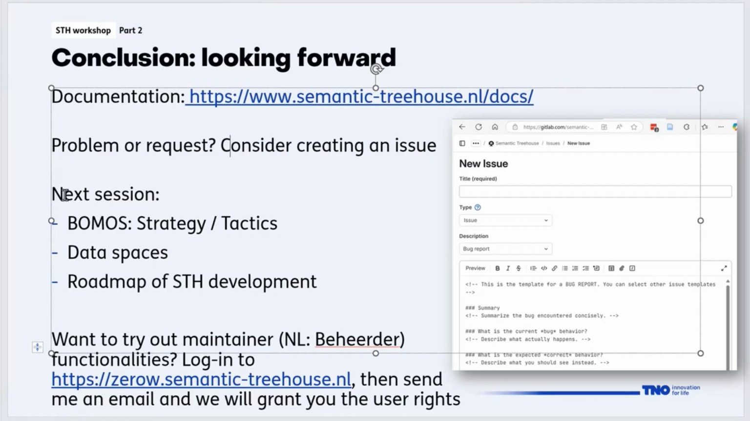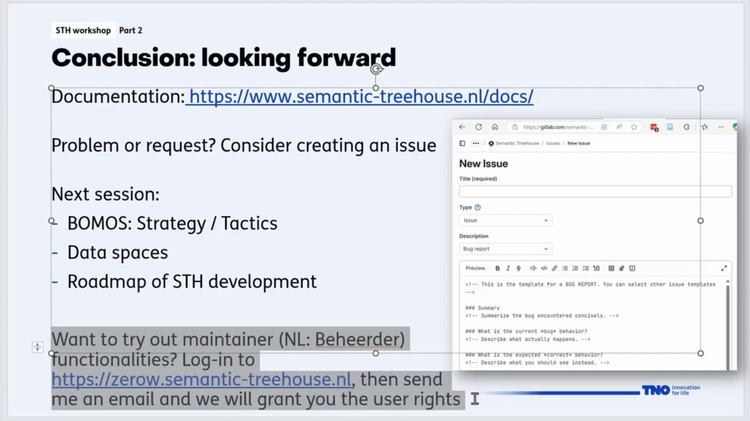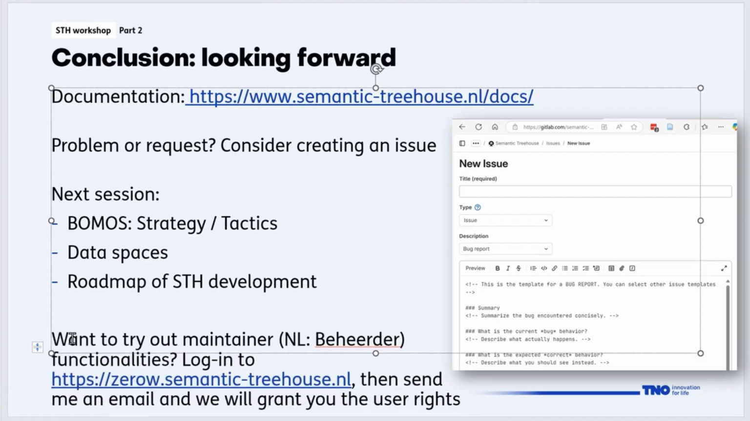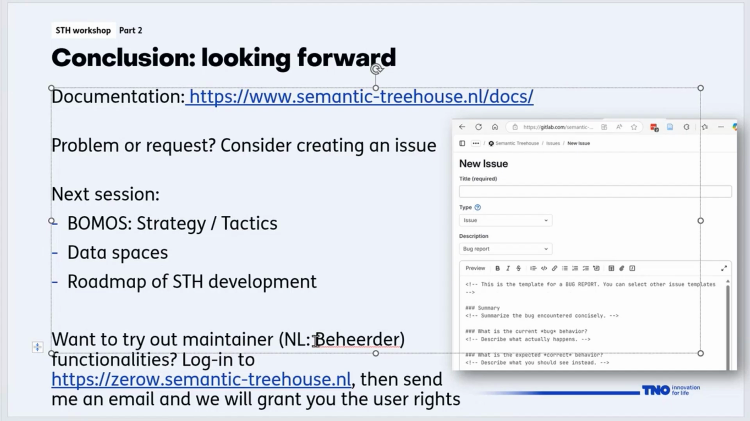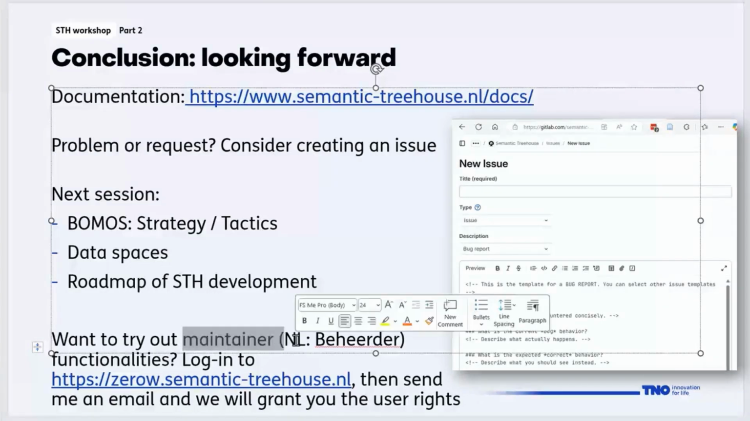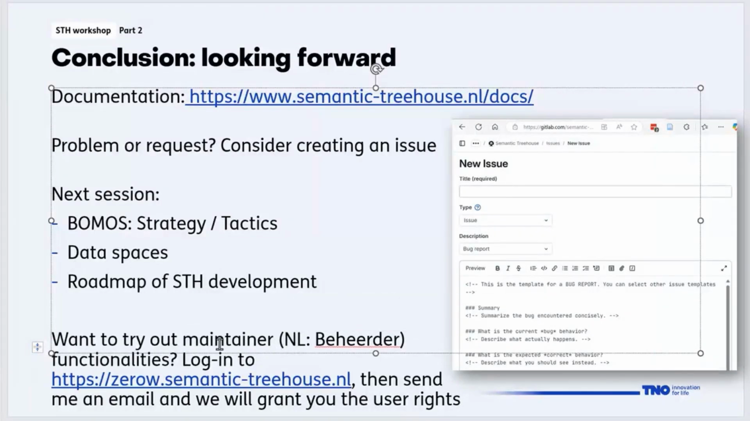Thirdly, maybe the last one first. If you want to try out what I just did on the zero waste environment, you need to have maintainer rights. In the near future, we will have a refactor of the platform, and we'll have more easy and powerful fine-grained access control. But for now, you need to get the maintainer user rights, and the only way to get them is to get them from an admin like me. So if you want to, just log in once and then send me an email that you would like these rights.